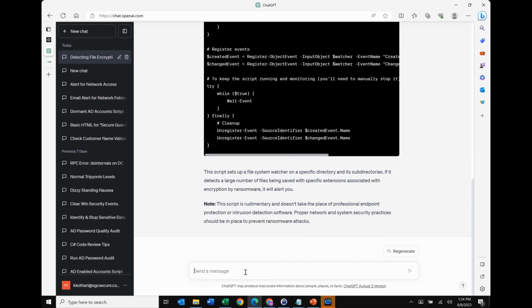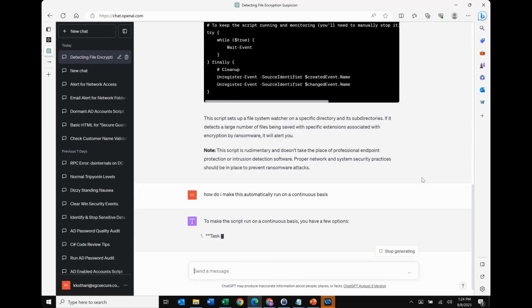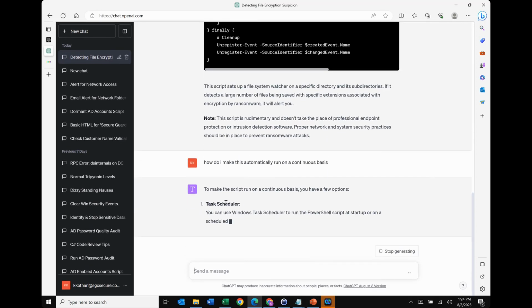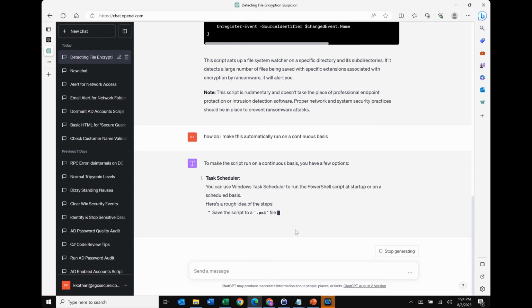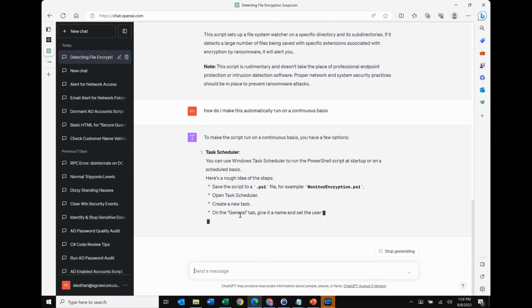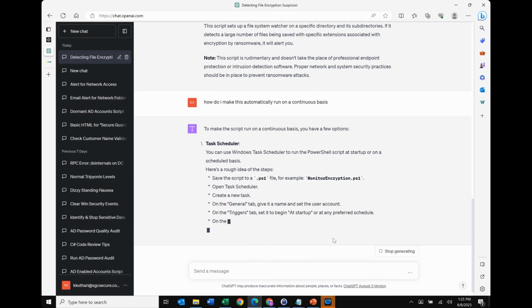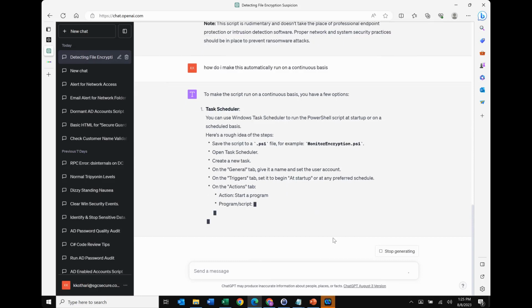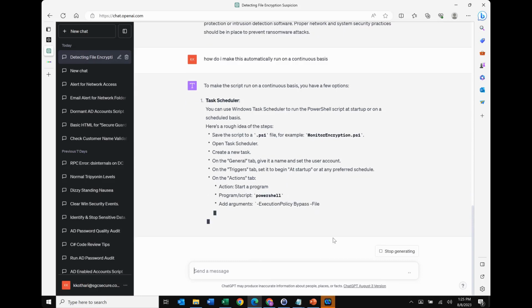And so we want to make it, how do I make this automatically run on a continuous basis? Right? So then they talk about using the task scheduler and scheduling the task. They say save it as a PS1 file. Open the task scheduler, create a new task. So if you can see the power of it, it can do just about anything you really want it to do.